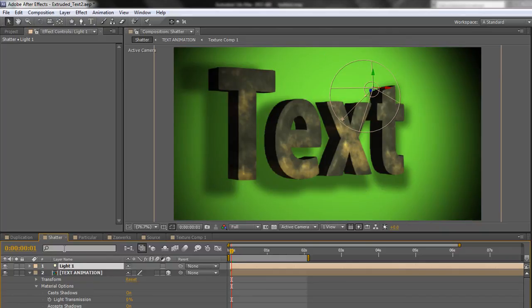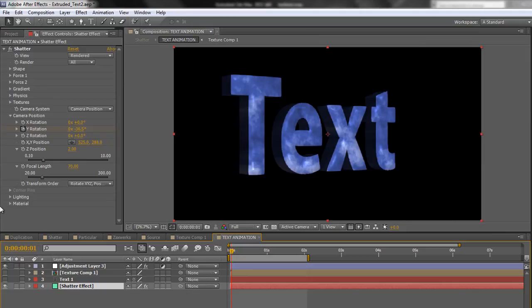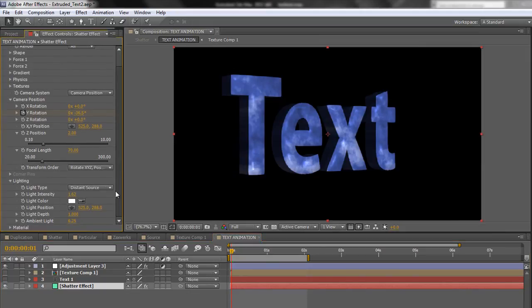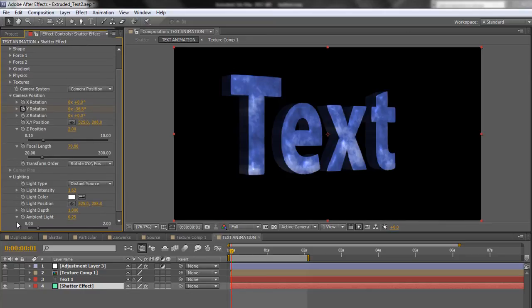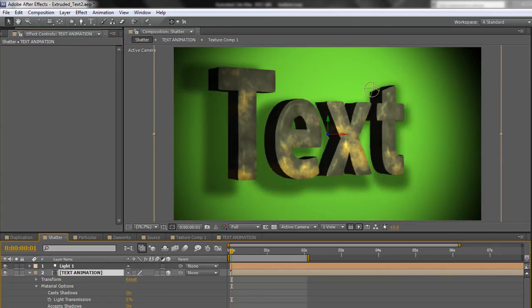But I can still open up my text animation composition, click on the Shatter Effect, and I can still affect the lighting of the actual item. So if I open that up, I can change the ambient lighting, say, and make it a little bit brighter still. I can change the light intensity, because I'm still using the lightings in here without actually using the lighting in my final composition. Go back to my shatter composition, and that upgrades.